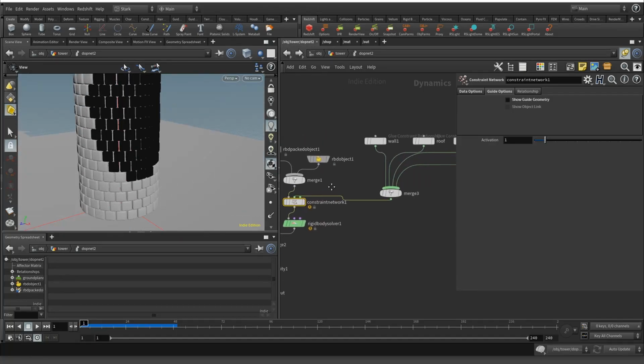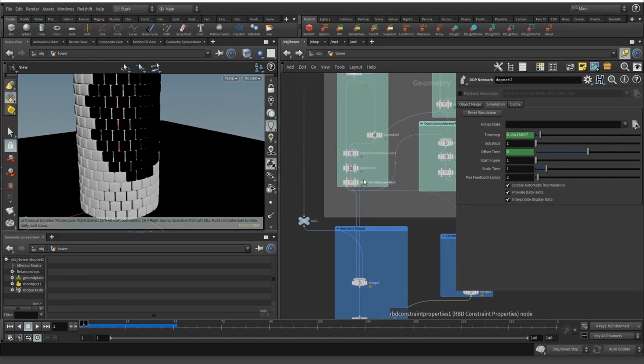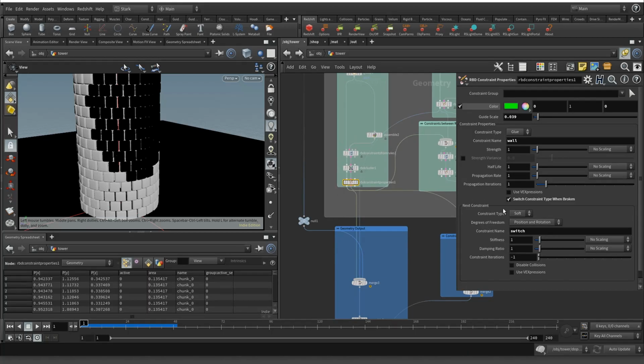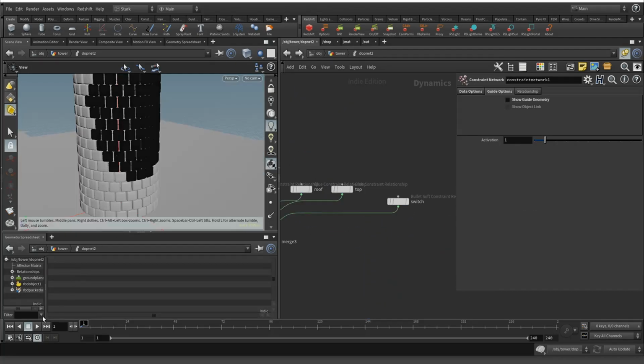But let me actually take a step back, because there's this cool thing that I'll go over now, then turn it back on. Essentially, they added this thing to the constraint type, to the glue, and you could switch any type of constraint you want. You could do it in a wrangle. But just for this, it's neat that it's in here that if you're using a glue constraint, you can say that once it breaks, to change it to a soft constraint. So I'm going to turn this off, and then let's resim and see the difference. These should just be like more big blocks of stuff after they get hit.